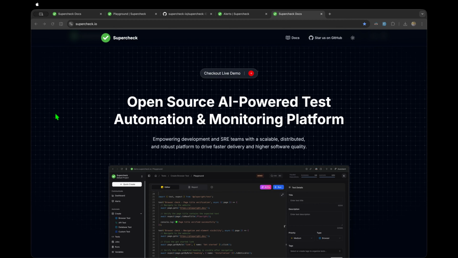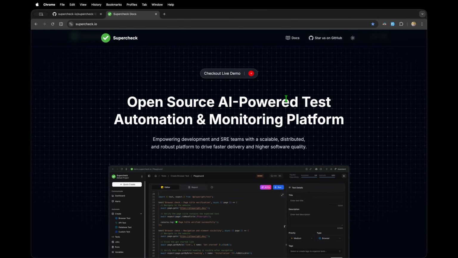The platform is designed to be self-hosted on your own infrastructure. This gives you complete control over your data, security, and scaling with no vendor lock-in. In the next few minutes, I'll walk you through every major feature of the platform. So let's dive in. Okay, so to get started, you can start by self-hosting it.